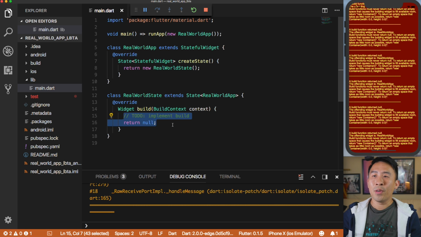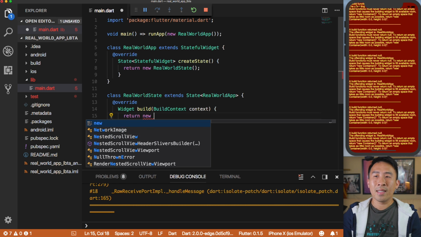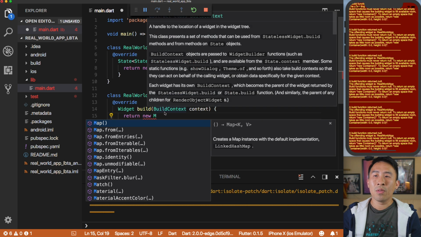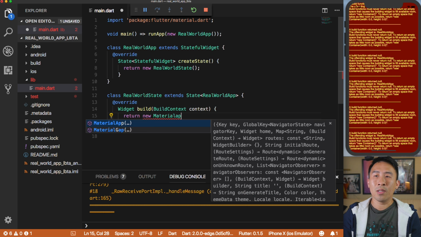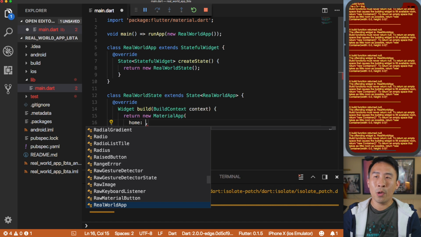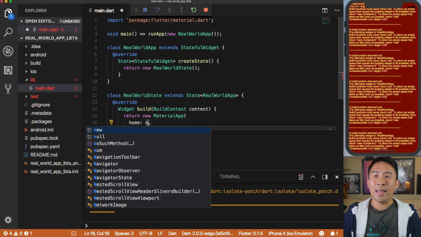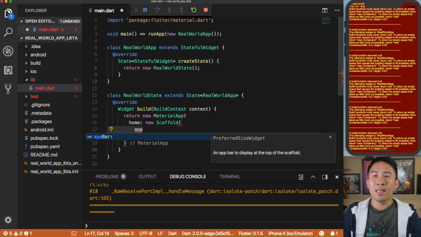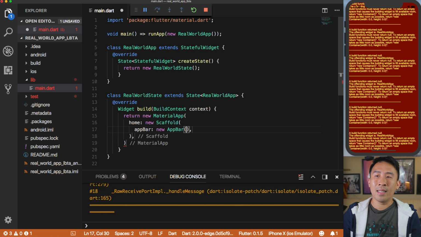But why don't we first fix this error by returning some things. For the first application widget, you have to provide something called a material app. Inside of here, you'll just say something like home. This home is typically going to be a scaffold for your very first component. This way you can provide an app bar like this, new app bar, and this title will be saying, I don't know, let's say real world app bar, all in caps.